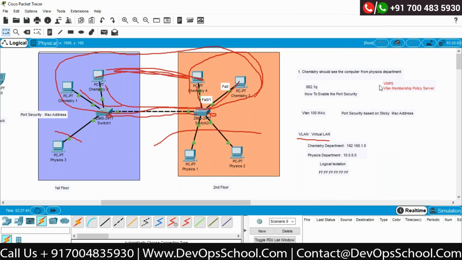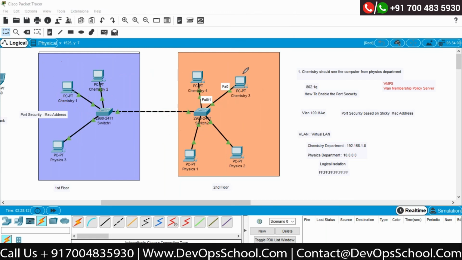Now, in real life, people are using this, called VMPS, VLAN Membership Policy Server. VMPS works with the help of MAC addresses. It will register the MAC address to the specific VLAN. It does not work on the physical port of the VLAN at all. So it will take the MAC address from your particular computer, and I will go to this server and put the entry that this MAC address belongs to VLAN 100, something like that. So you can connect it to any physical port.